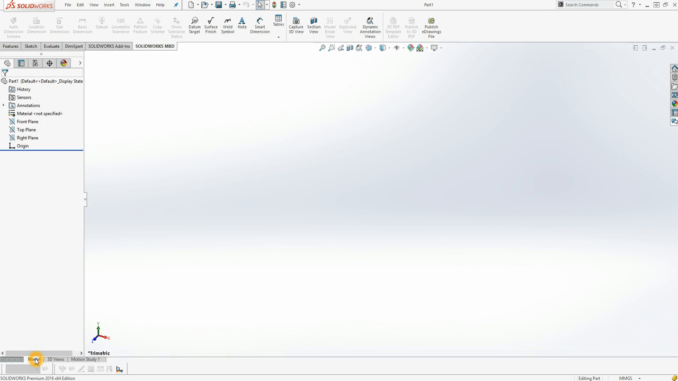And on the bottom over here, this is the model space. This is 3D views if you want to create 3D views, and this is the motion study.